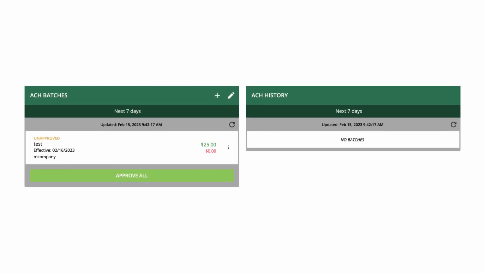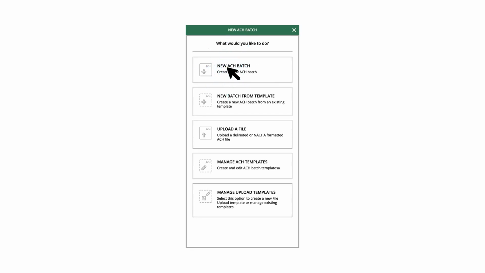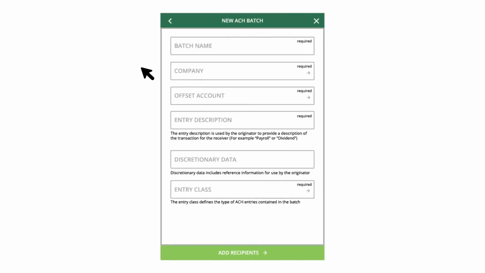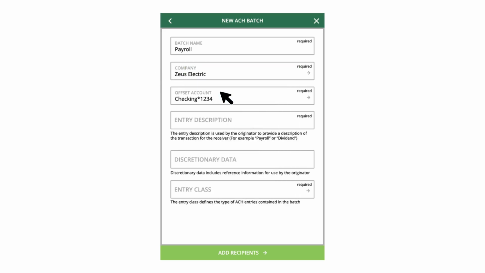To draft or create a new ACH batch payment, click the plus icon in the ACH Batches section. Click the New ACH Batch button. Enter the batch name. Use the drop-downs to select a company and an offsetting account. Enter an entry description. Select an entry class and click the Add Recipients button.